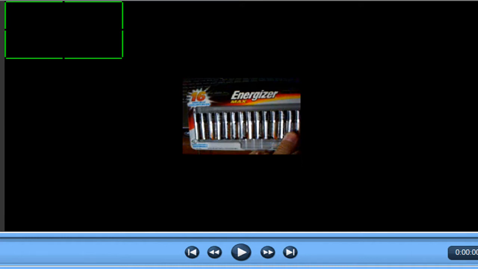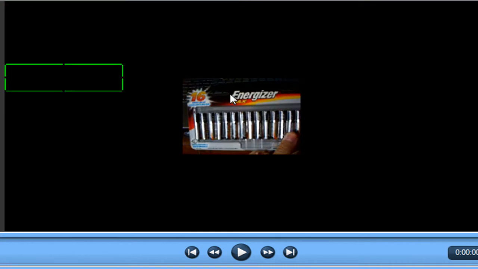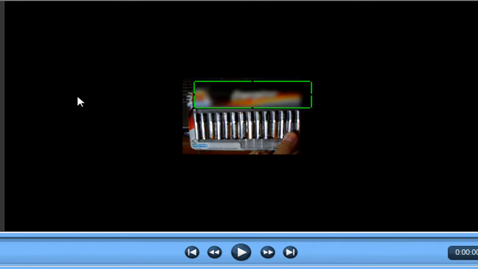But there is a flaw, there is a problem with that. Now say you see the Energizer Max right there. Say I didn't want you to see that. That's cool. Now it's blurred. Now you can't see it. But here's the flaw. This is as simple as this. That's all you have to do. You're done now. You can just go ahead and click finish.